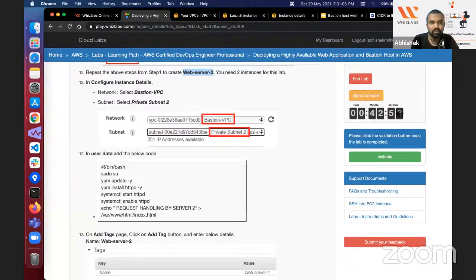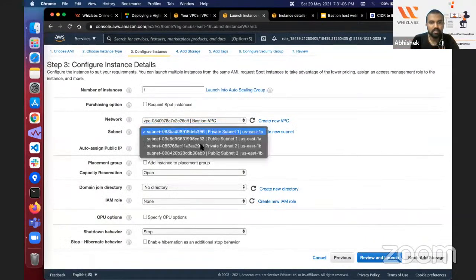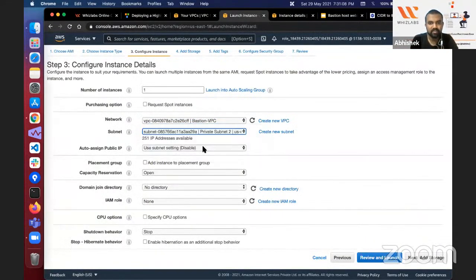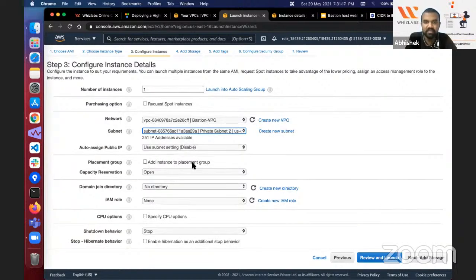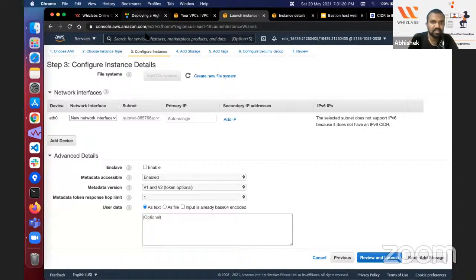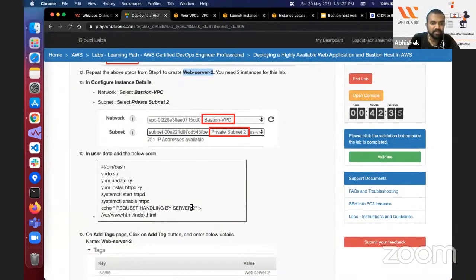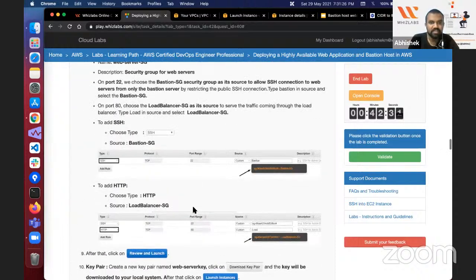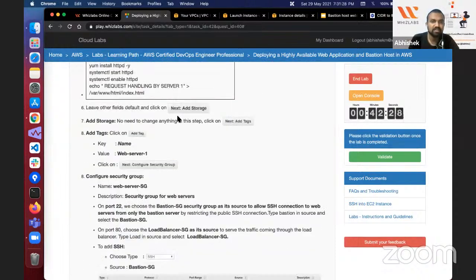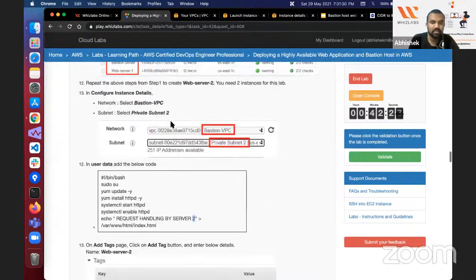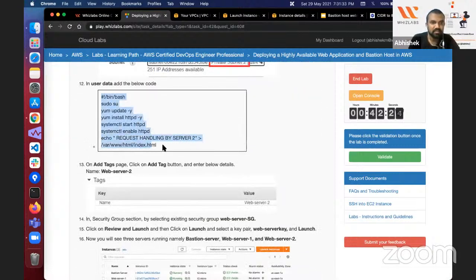Sorry, private subnet 2. Okay, so I'll select private subnet 2. Be careful when you are creating any resources in a private subnet. Make sure that auto assign is disabled because this is using the subnet setting. And here I need to paste a user script. If you see it correctly, we have the request handled by server 2, and previously we had the request handled by server 1. This is how we will be able to distinguish which server the request is coming from.